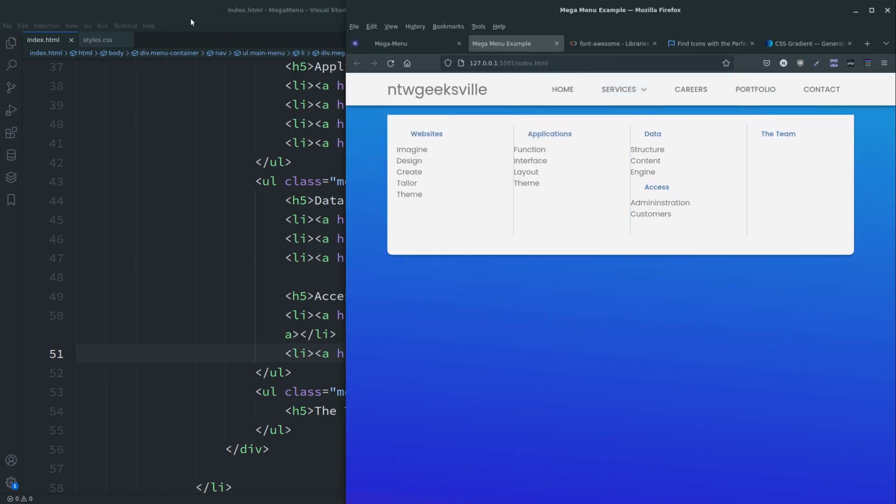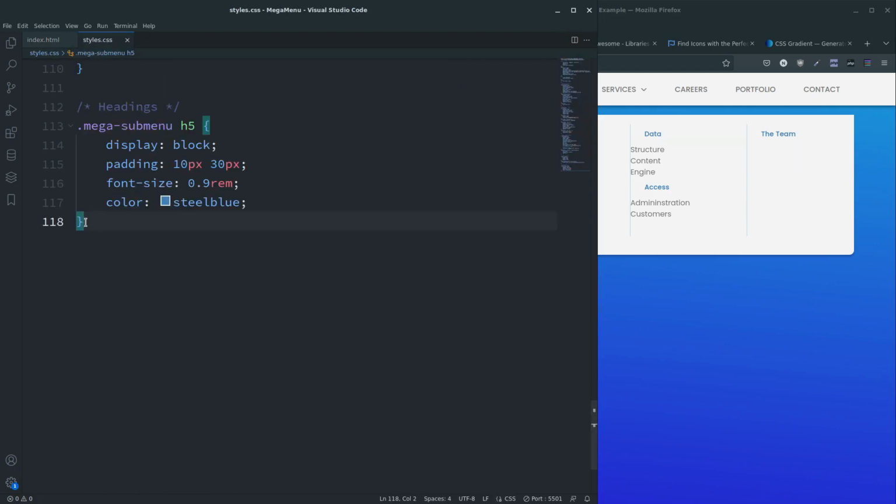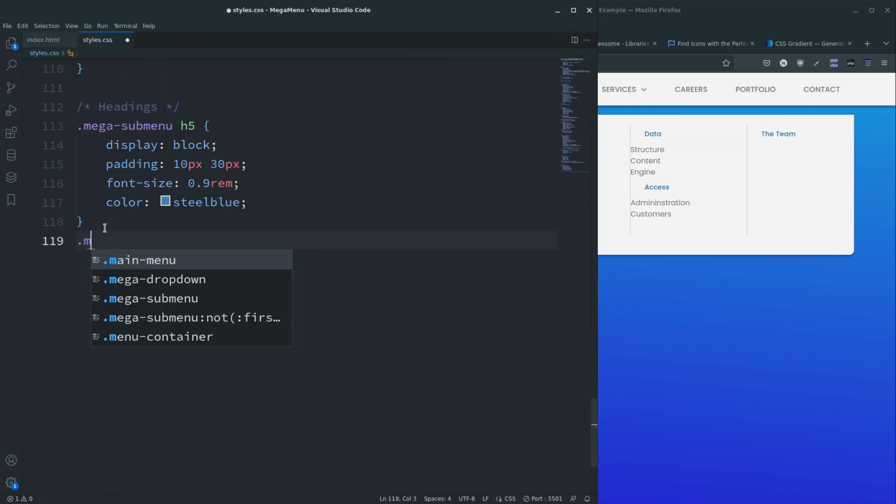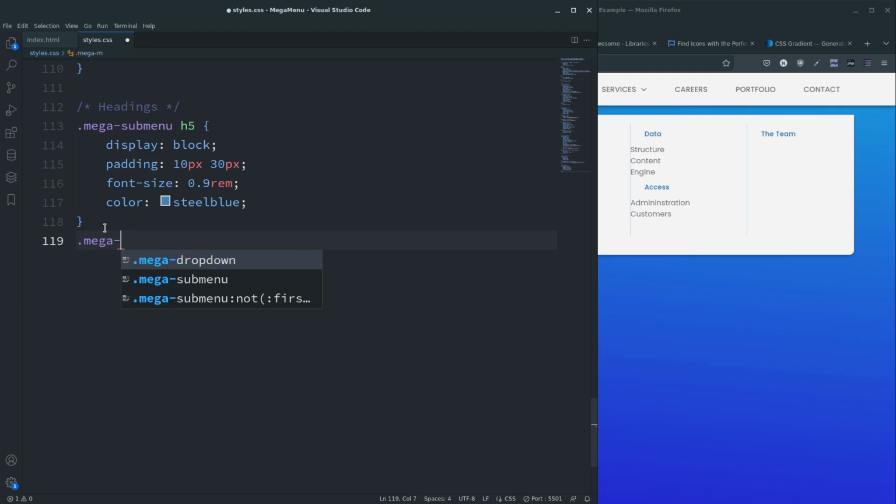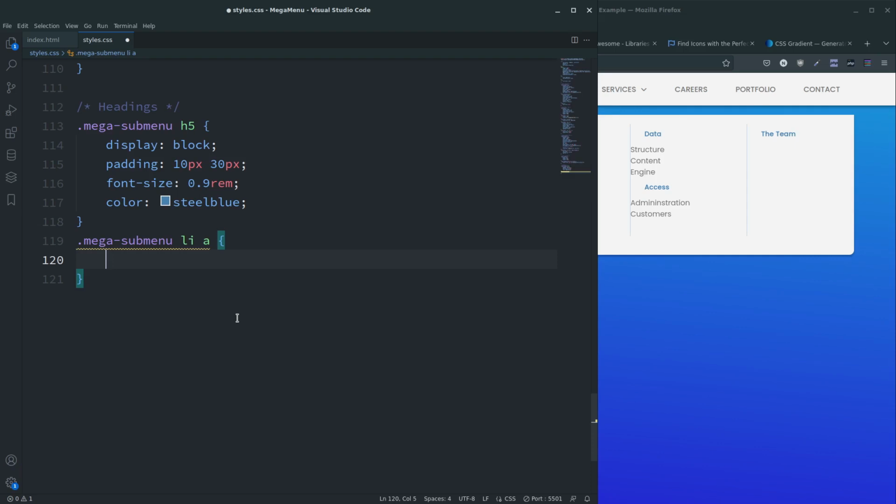So you can see that we're getting close to the end now. So mega submenu, and what we're looking to target. Well, these are LIs, but we're actually targeting the LIAs. So LIA, we don't have to use the chevrons here because they're lower down the chain, won't affect anything else. And here I'm going to use a different display again, which is an inline block.